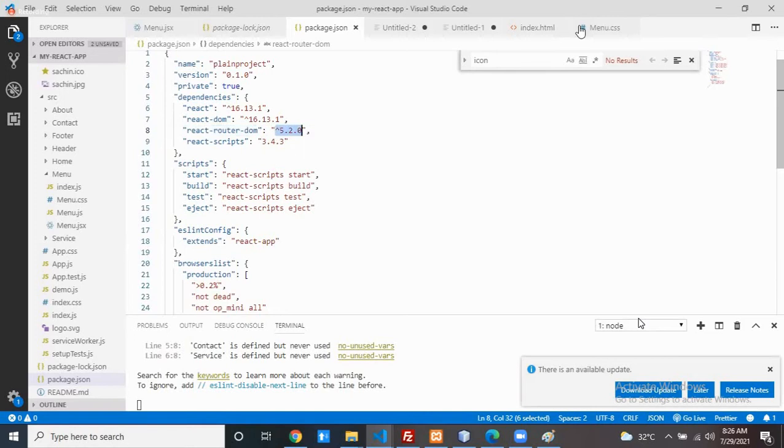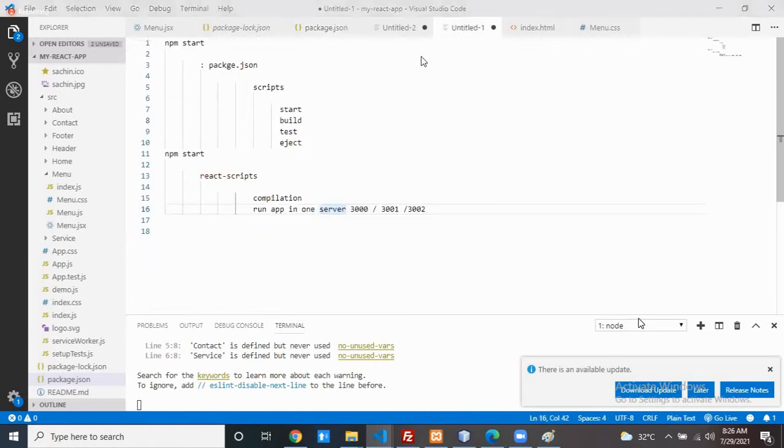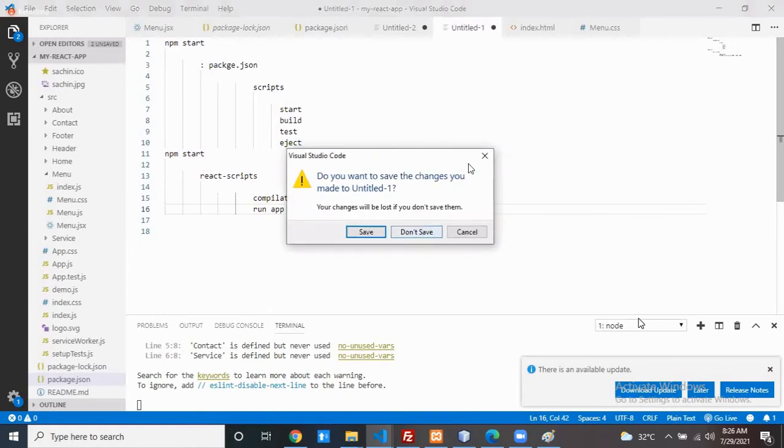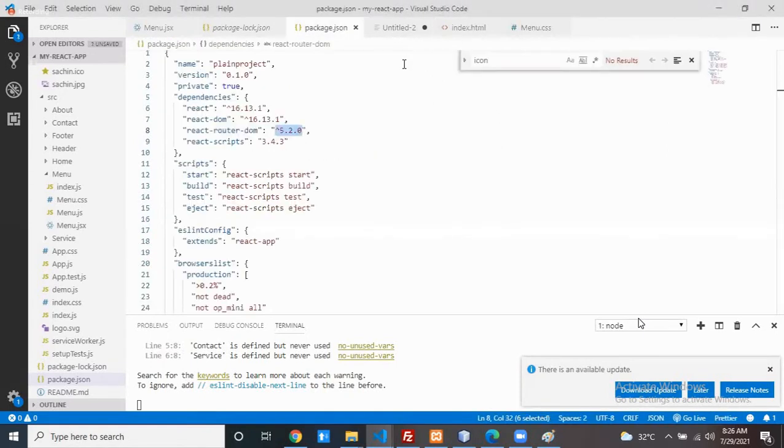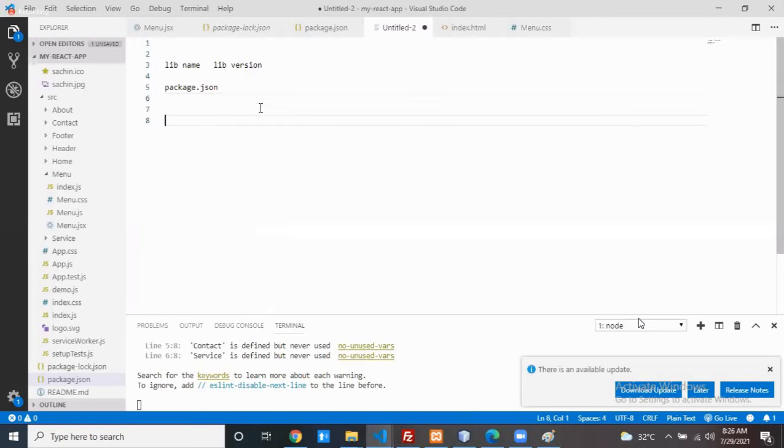The next thing you have to do, if you know both: can anyone tell? Then what do we have to do? After that, you have to run the npm install command, not npm start, the npm install command. If you know the library name and library version, add it into package.json and run the npm install command.